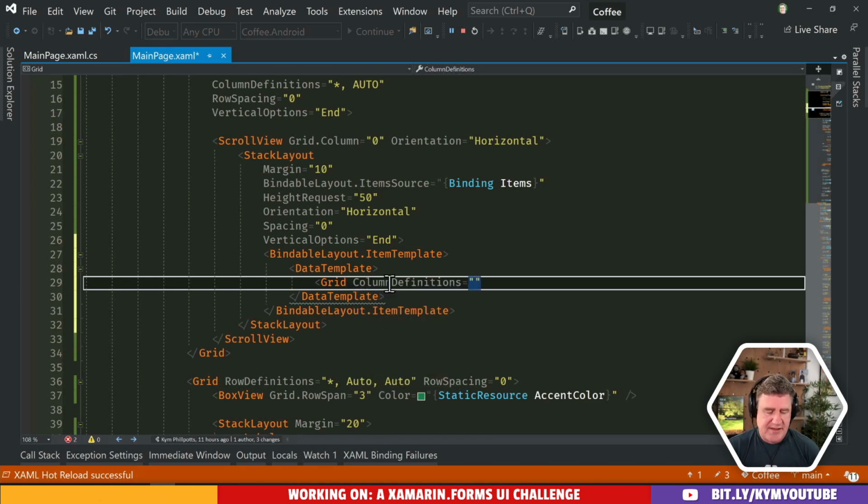We'll make this like 50 wide because we made this 50 high. Okay. We'll put it centered.